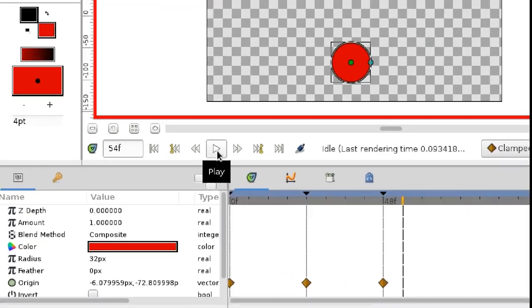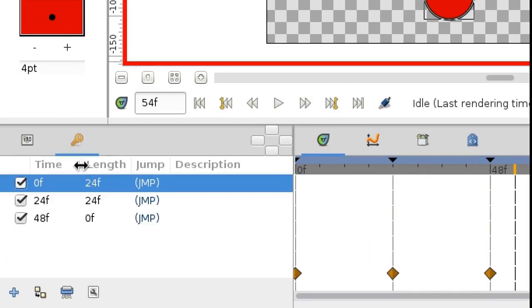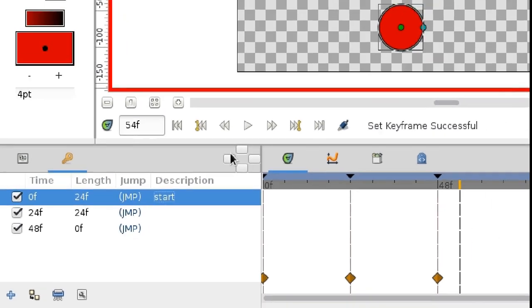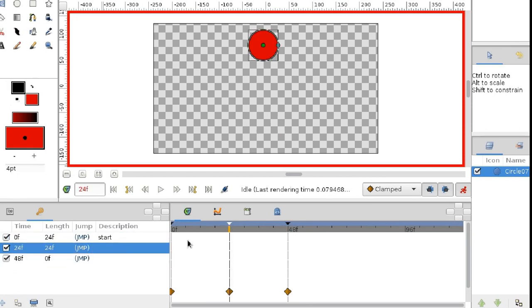Synfig also has a special panel with a list of keyframes. Here you can name each keyframe and quickly jump from one keyframe to another. Just click the jump label here. It's very similar to a link in a web browser.